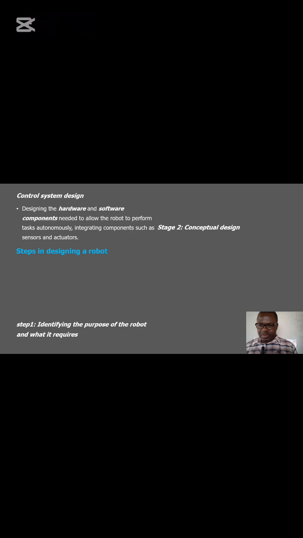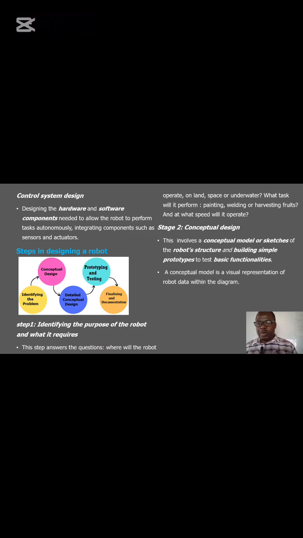Then we consider the steps to be followed in robot design. The diagram shows 4 major steps, which we start with step 1, identifying the purpose of the robot and what it requires. This step answers the question, where will the robot operate, on land, space, or underwater? Then what tasks will the robot perform? Is it painting, welding, harvesting fruits, or other tasks? And at what speed will it operate?